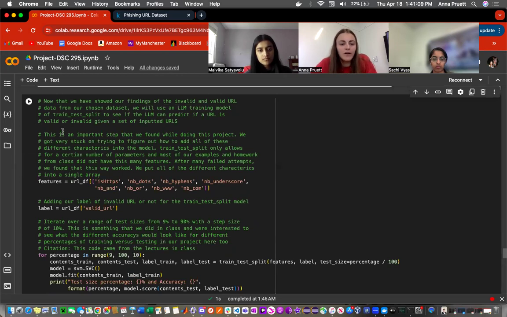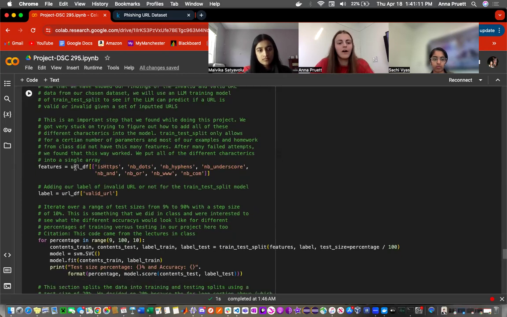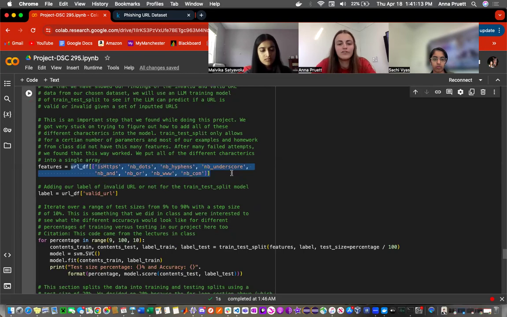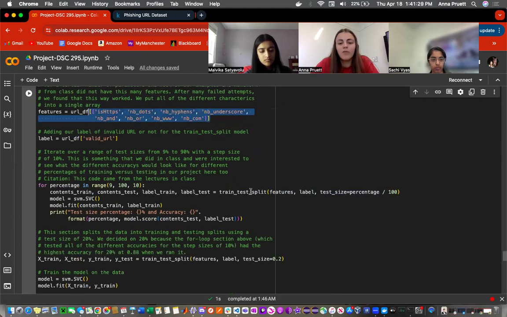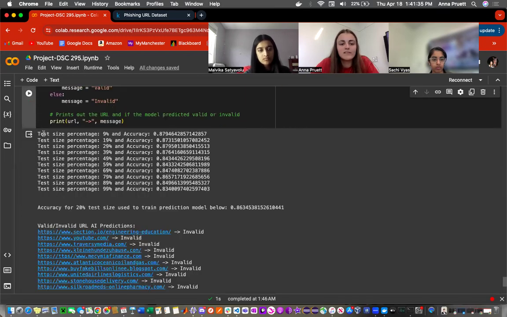And then finally, we are going to go into our model training. This is an issue that we ran into. For the test train split, you're only able to give one parameter. So we were unable to give all of these in these parameters. So we made an array for it, which solved our problems, and we gave all the characteristics. We then plugged it into test train split, and all this was given from the lectures. We can then see all the different test size percentages and their accuracies.